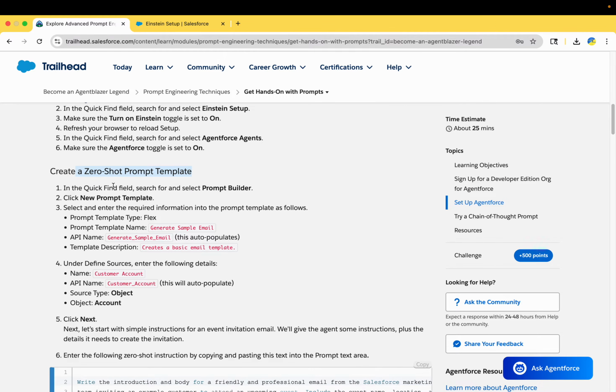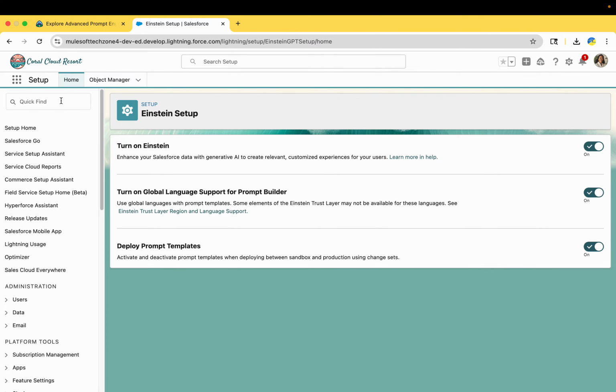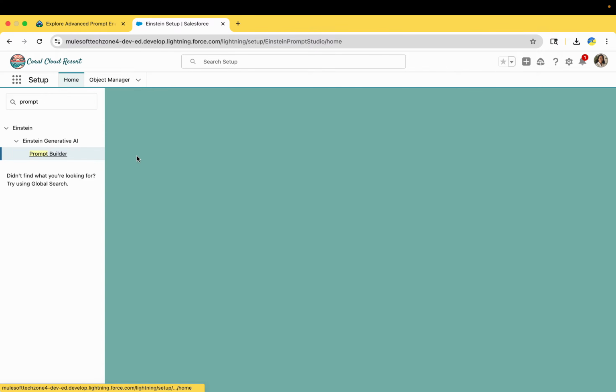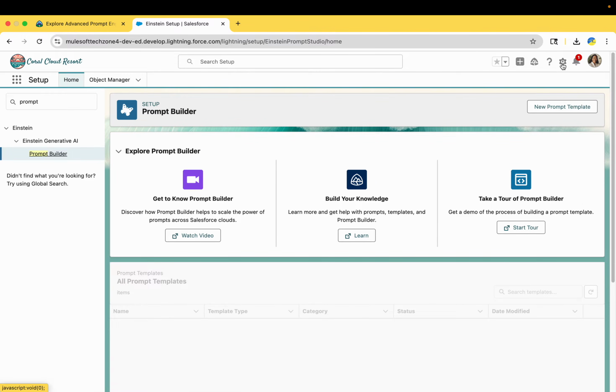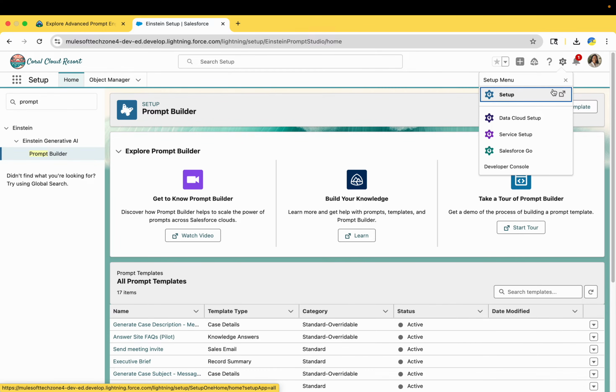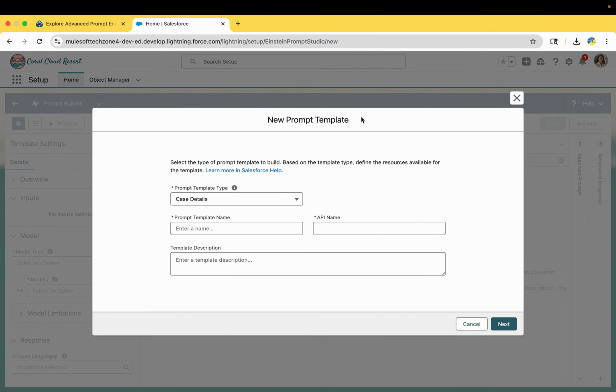Create a zero shot prompt template. Quickly, what we have to do is create a new prompt template. For that you have to use the flex type again. I'm just copying this name here. Go to prompt builder in the quick find. If you don't find prompt builder in quick find, just click on setup, go to setup, and find the quick find over there. Now click on new prompt template.